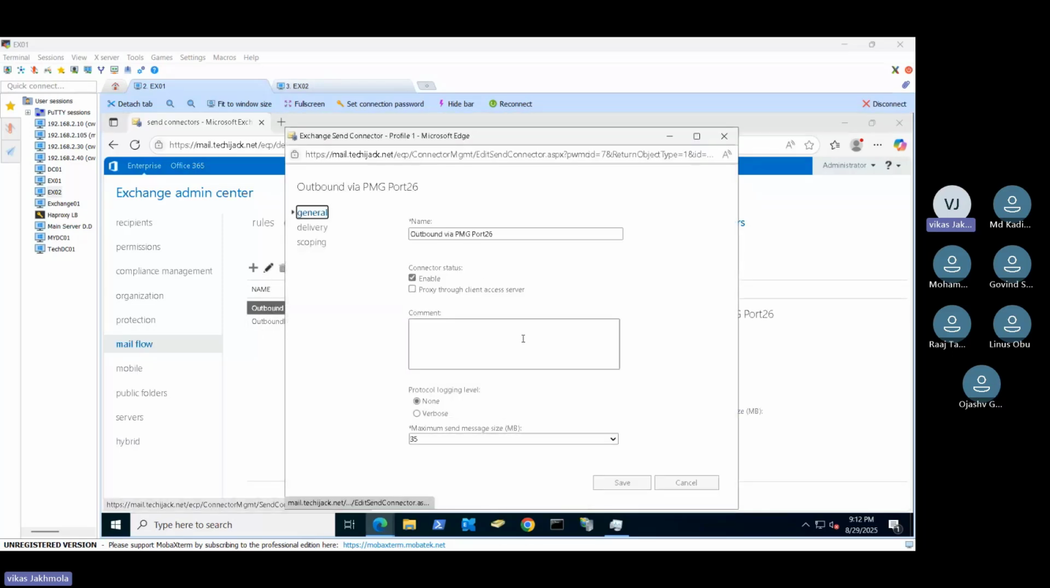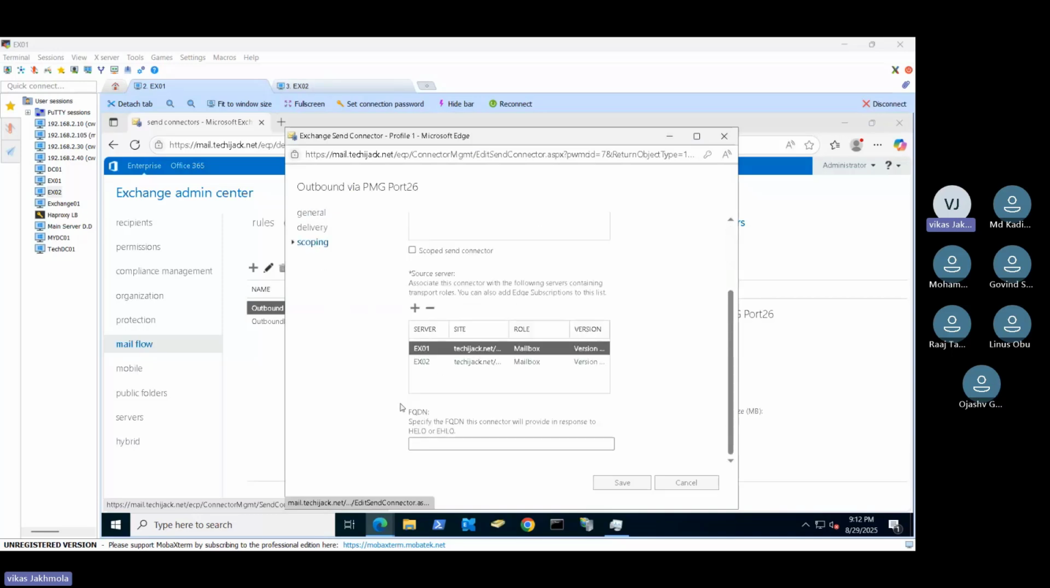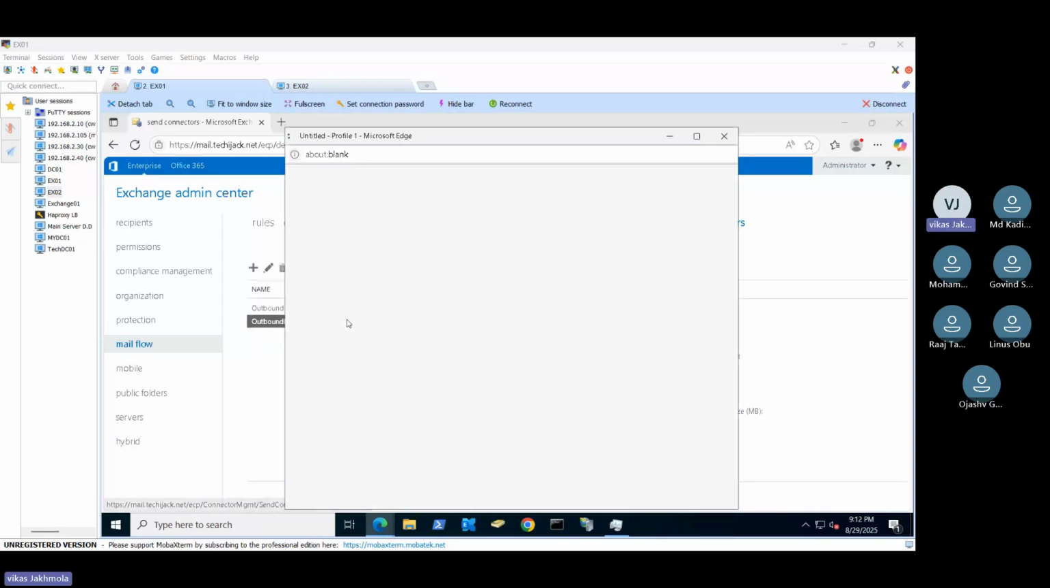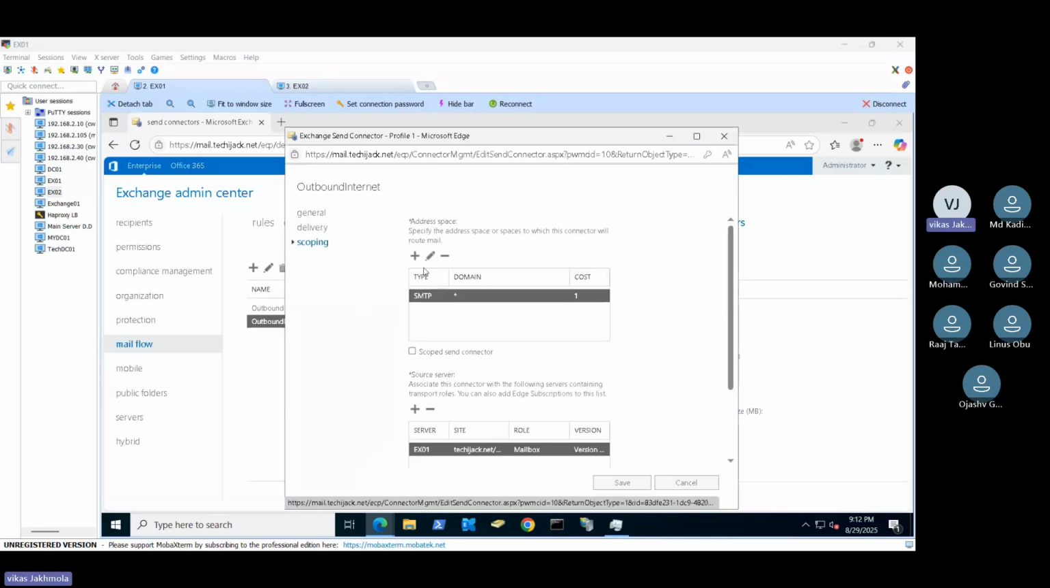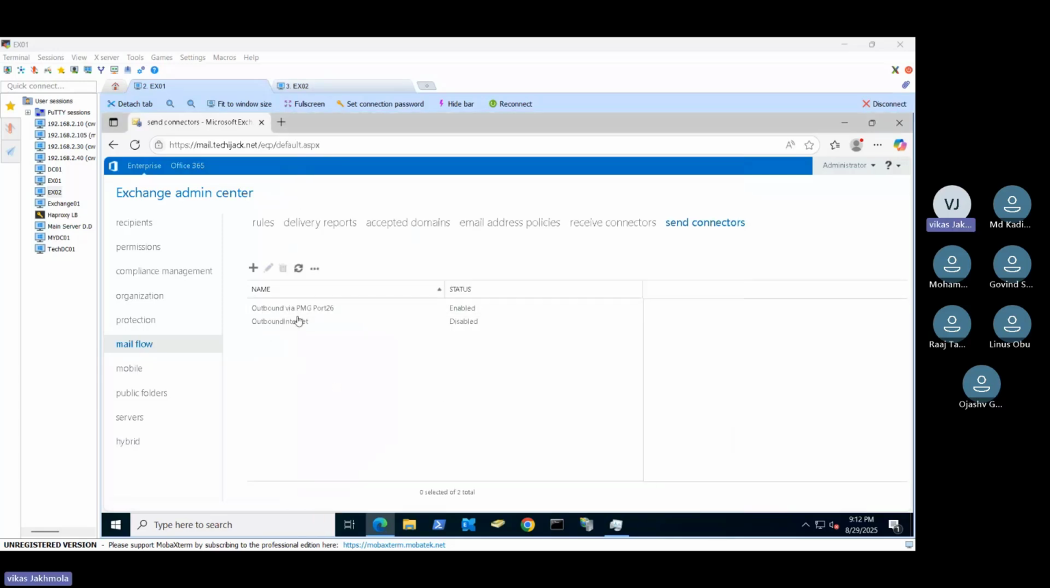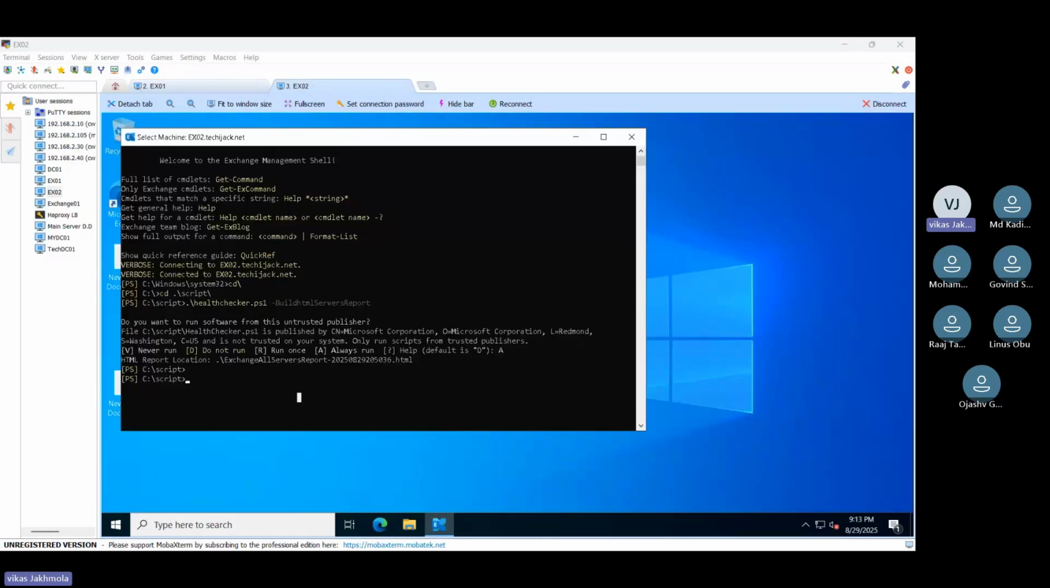For example, I will check this. I will go to scoping, we have this, and I'll say remove it from EX02, save it. Same, I will check for the outbound. We have, okay, we don't have that. So that send connector is not related to there. And I will also check if we have some mailboxes there or not. In order to check the mailboxes, I am checking it on EX02, or you can check it on any of the computers. You will get the same result.